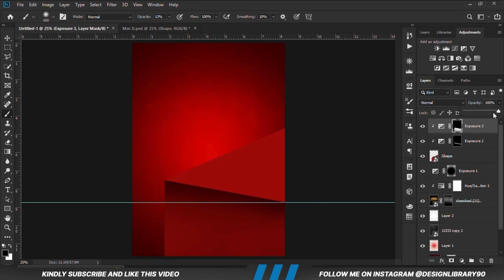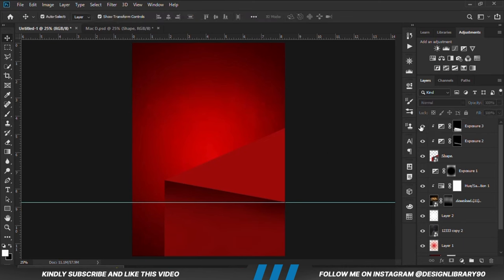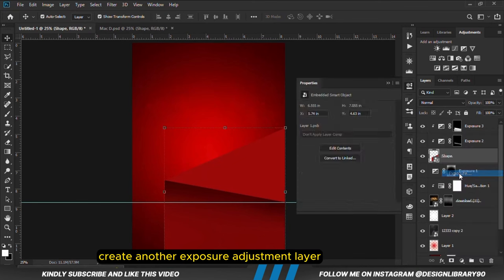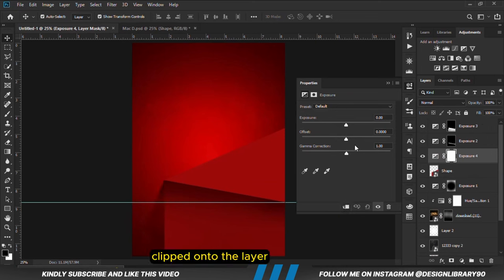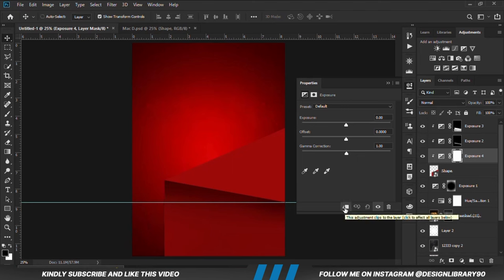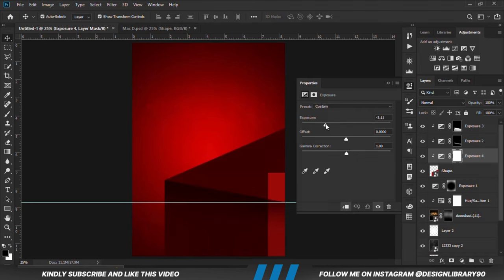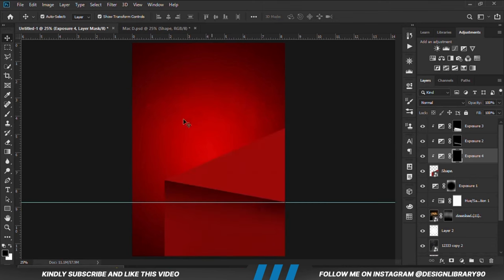Now the base is almost complete, so we are just going to be slapping a lot of textures onto this. But before that, we are going to reduce the opacity for this. Create another exposure adjustment layer, clipped onto the layer. With the mask selected, Ctrl I to invert. We grab a soft turn brush and we are just going to paint some shadows.